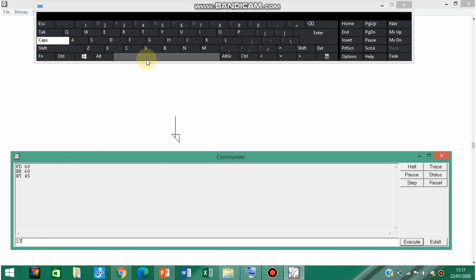It turns the head of the turtle in the left direction, that is anti-clockwise direction. After writing LT, give some space and mention, suppose I want to move my turtle's head in anti-clockwise direction by 60 degrees. After mentioning the command here, just click on execute beside this box, and you will see that my turtle's head has moved in the anti-clockwise direction by 60 degrees.